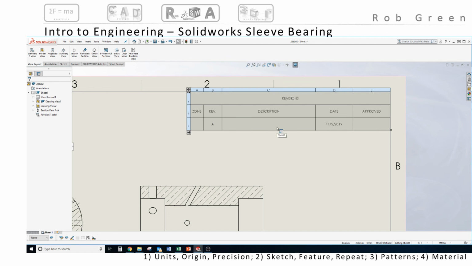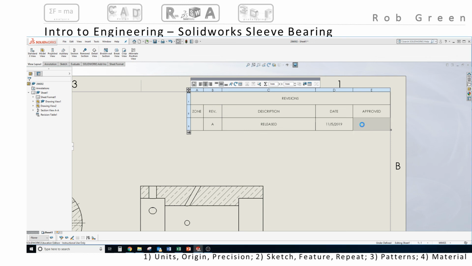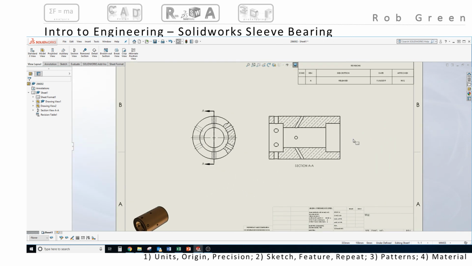I hit Escape, double click into my description box, and I'm going to type something as simple as released. That's a current date for me, and to release any drawing there needs to be some kind of set of initials or authorization to approve the release process. So I click that and I have my revision table filled out. All right, so at this point we need to put dimensions on this drawing to complete it, and put a few pieces of information down here in the title block.